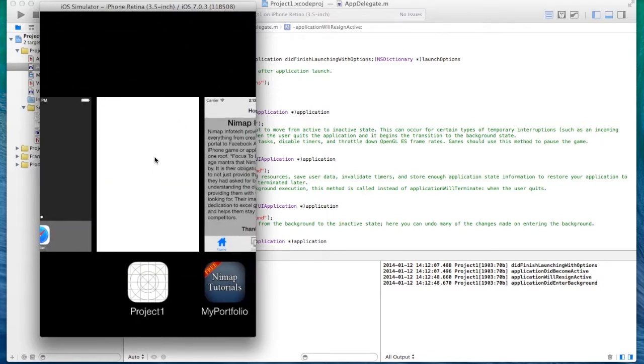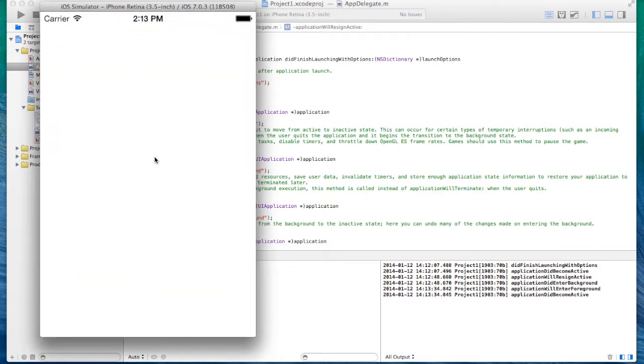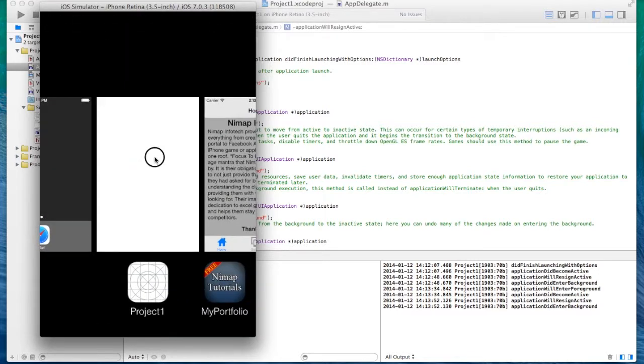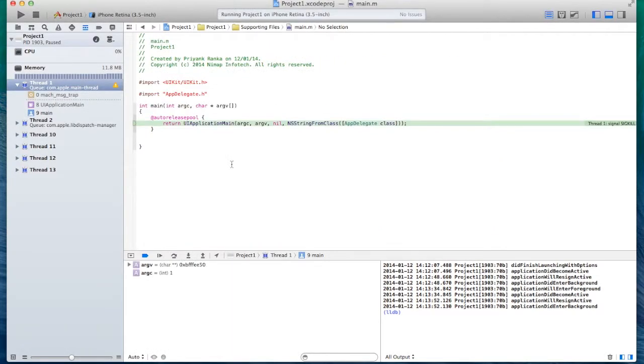So when you double tap, you will see your application running in the background. You just click on it, it will come back to your main screen, and you will see there are some logs getting printed. applicationWillEnterForeground, applicationDidBecomeActive. Now this is a normal life cycle. Suppose you want to terminate the app, you press Command Shift H, the home button, and open the multitask panel, and then you swipe it to terminate the app.